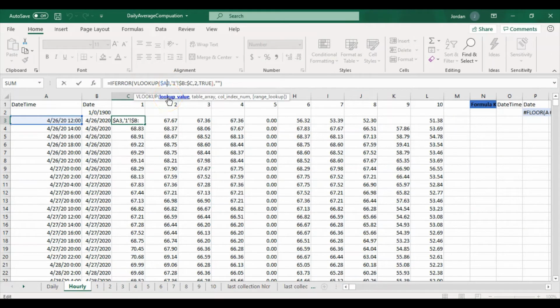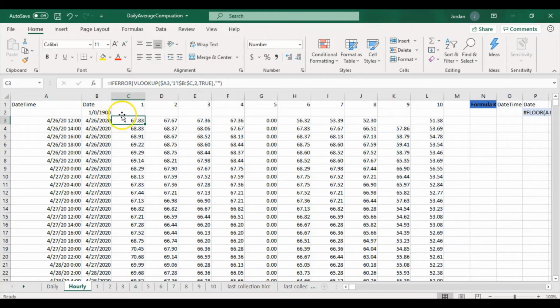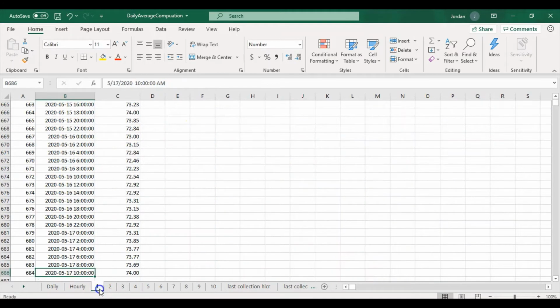So it's looking up the value of cell A3, which is here, in the table array, or where it's looking up. It's looking it up in sheet 1 from column B to C, and then it's returning column number 2. So what does that look like? We'll escape out of this function. That looks like, in the table array of 1 between column B and C, it's looking for 426 or 516, and then it's returning from B to C that second column, which is our temperature here.